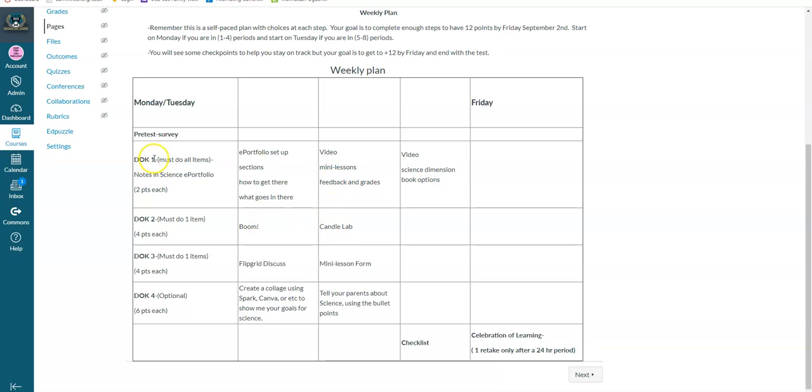So you'll see also the DOK, that stands for Depth of Knowledge. Depth of Knowledge ones are basic information where you're just getting information by notes, by videos, by Edpuzzles. Some of you probably know what that is, but you're just gathering information.